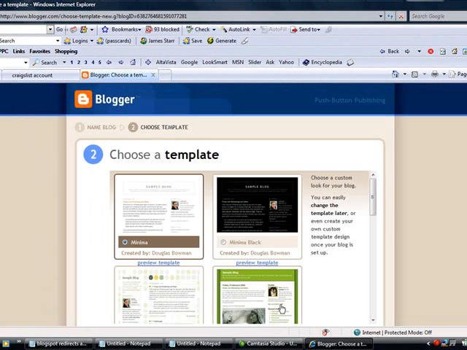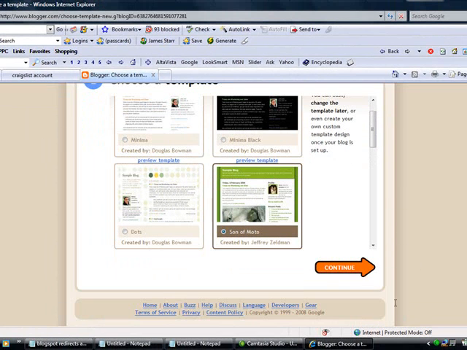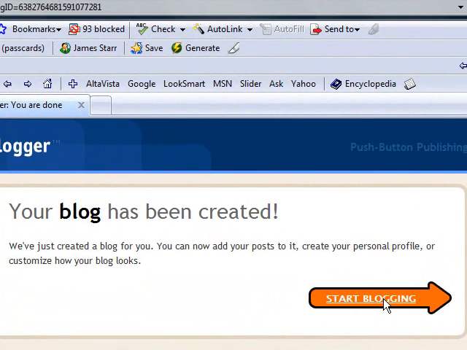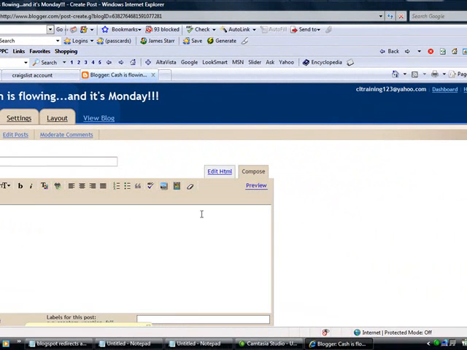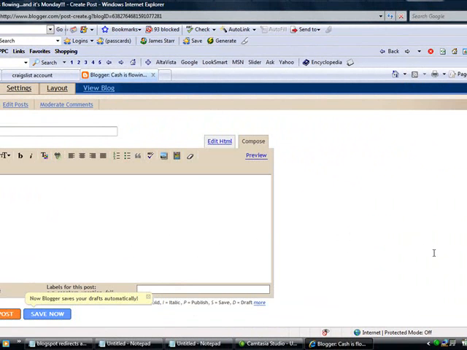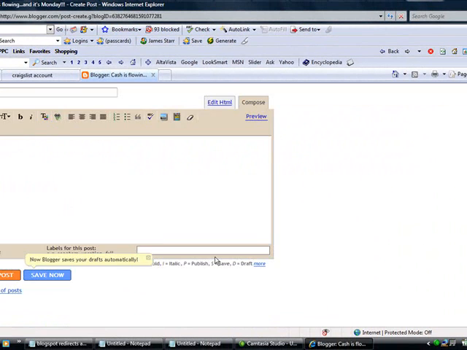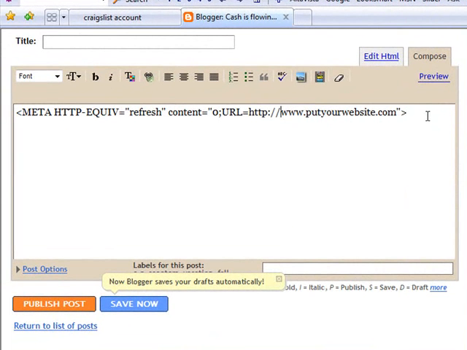I'm going to go back to here and choose a template. It doesn't matter what template you choose. It says my blog has been created. Now all I'm going to do is post to my blog, and I'm just going to hit paste and post that code right in there. This is the website that your blog is actually going to redirect to.